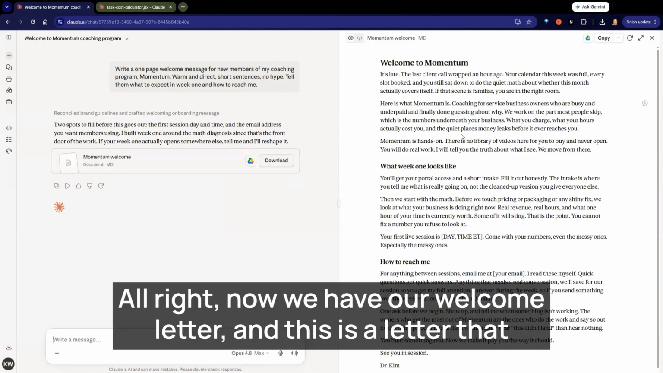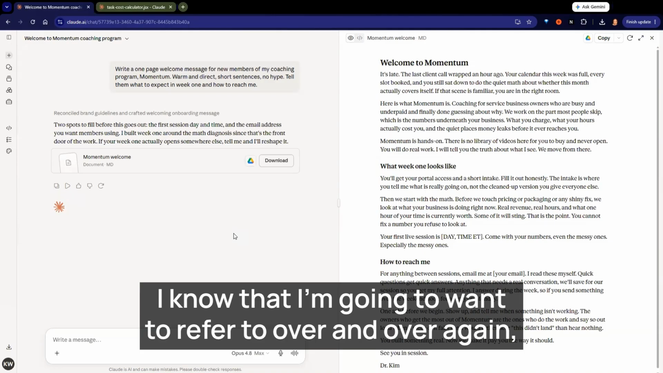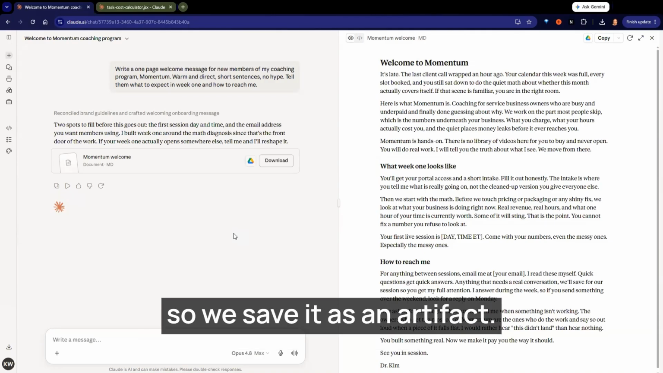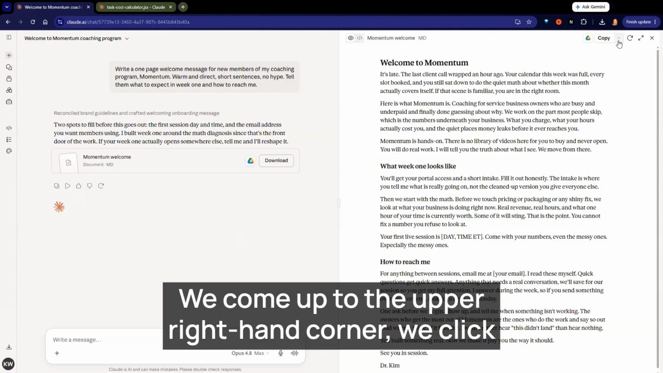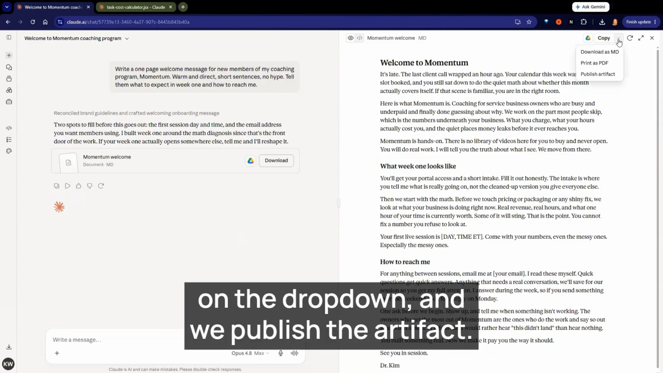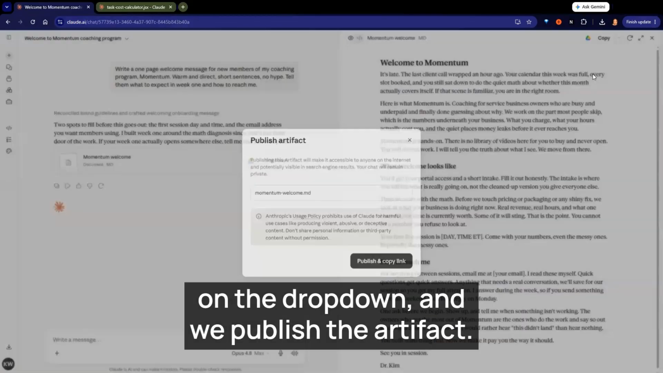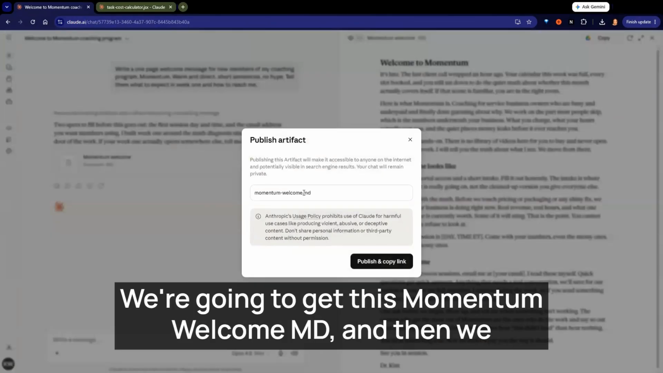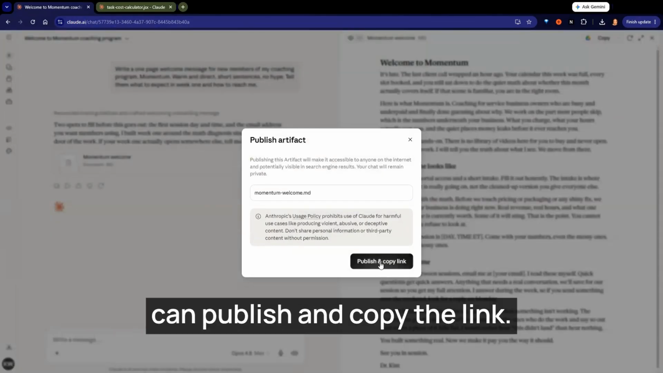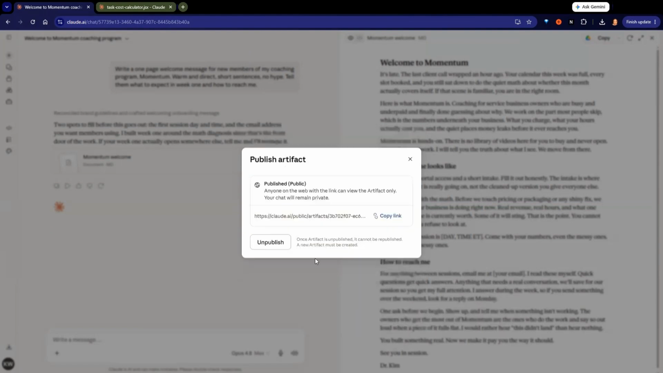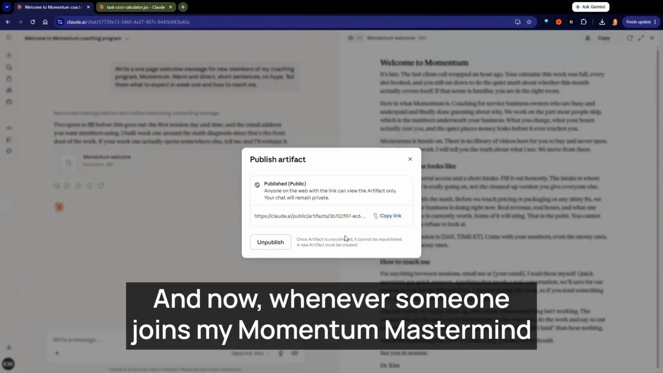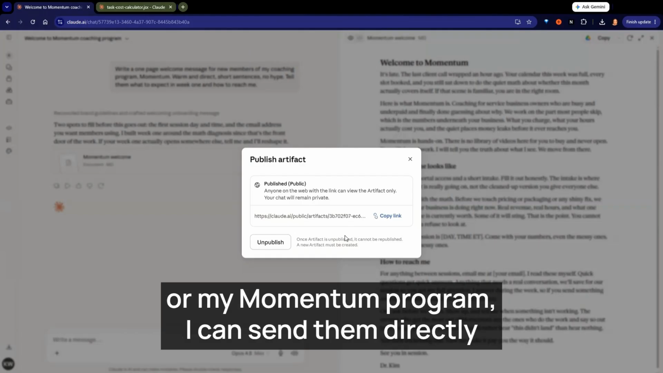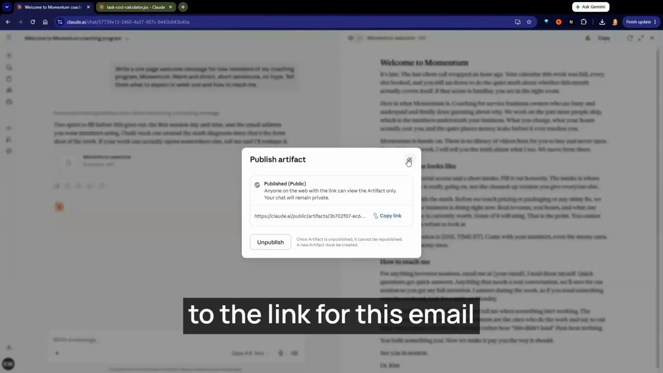All right, now we have our welcome letter. And this is a letter that I know that I'm going to want to refer to over and over again. So we save it as an artifact. Same process. We come up to the upper right-hand corner, we click on the drop-down, and we publish the artifact. We're going to get this Momentum Welcome MD, and then we can publish and copy the link. And now, whenever someone joins my Momentum Mastermind or my Momentum program, I can send them directly to the link for this email.